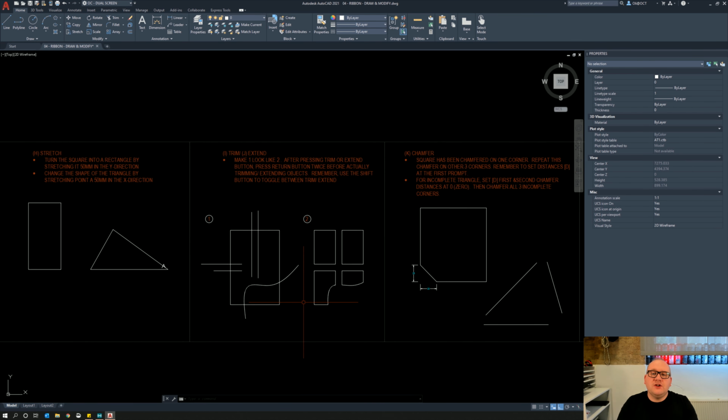Trim extend. Now, big caveat on this one. How this reacts depends on which version of AutoCAD you are using. If you are using AutoCAD 2021 as I am here, the command is slightly different. Autodesk listened to the community and updated the command to what I like to call super trim mode by default. For those of you using older than 2021, I will quickly talk you through that process.